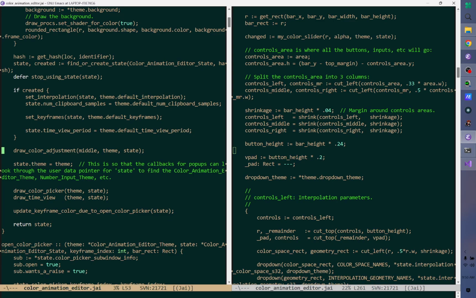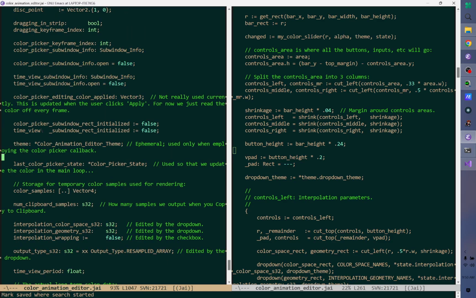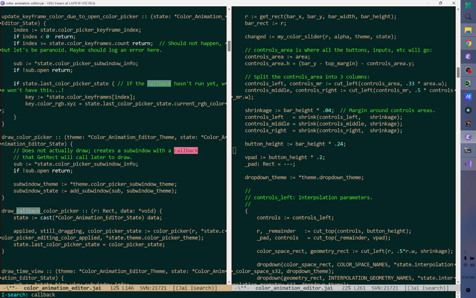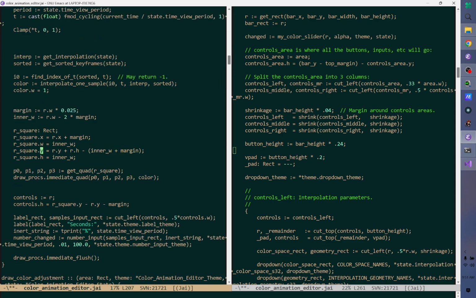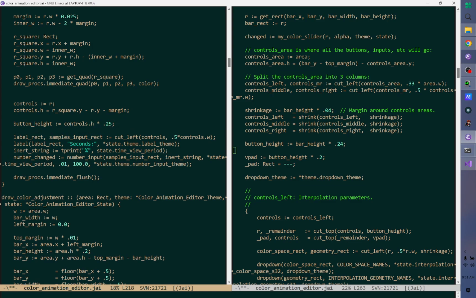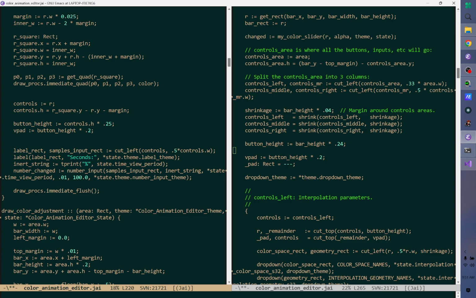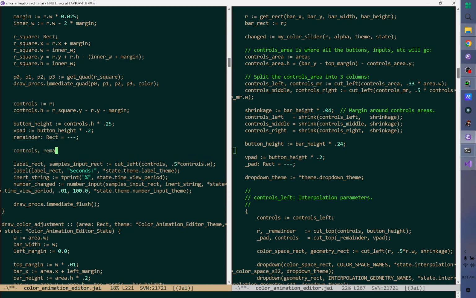Let's just... I keep thinking this function is named something that it is not. Dude! Callback time view. Okay. All right, so let's just say, all right.